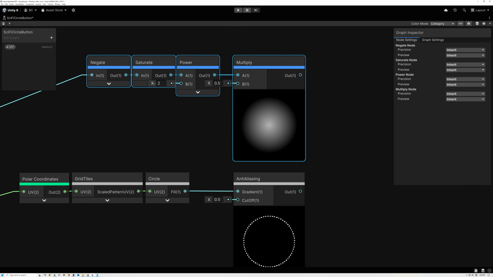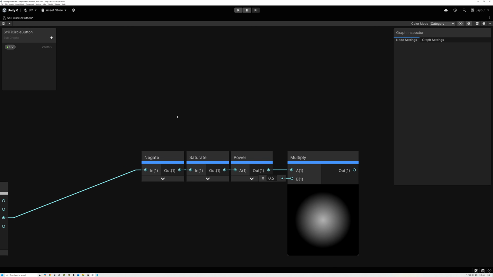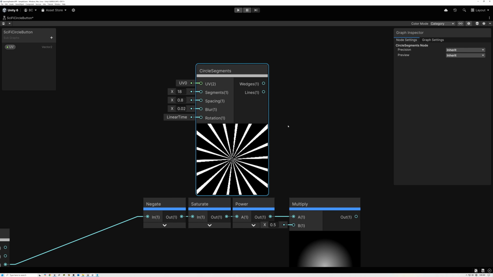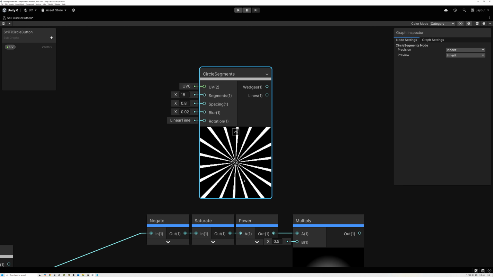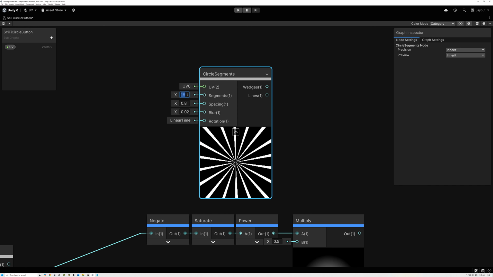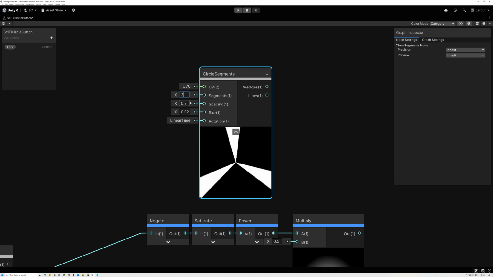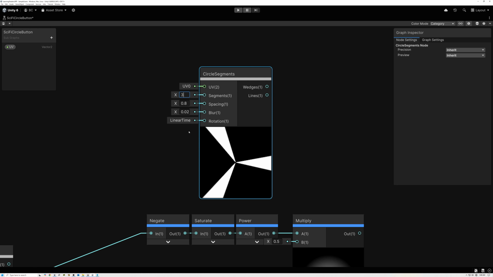And now for our last element, we need to create an animated rotated circle. And to do that, we're going to use the circle segments node. And this node is pretty cool. You can see it's got these segments going around in a circle here. Instead of 18 segments though, in our case, we're just going to use 3. So I'll type a 3 there. And then for the other settings, I can just leave them as they are.